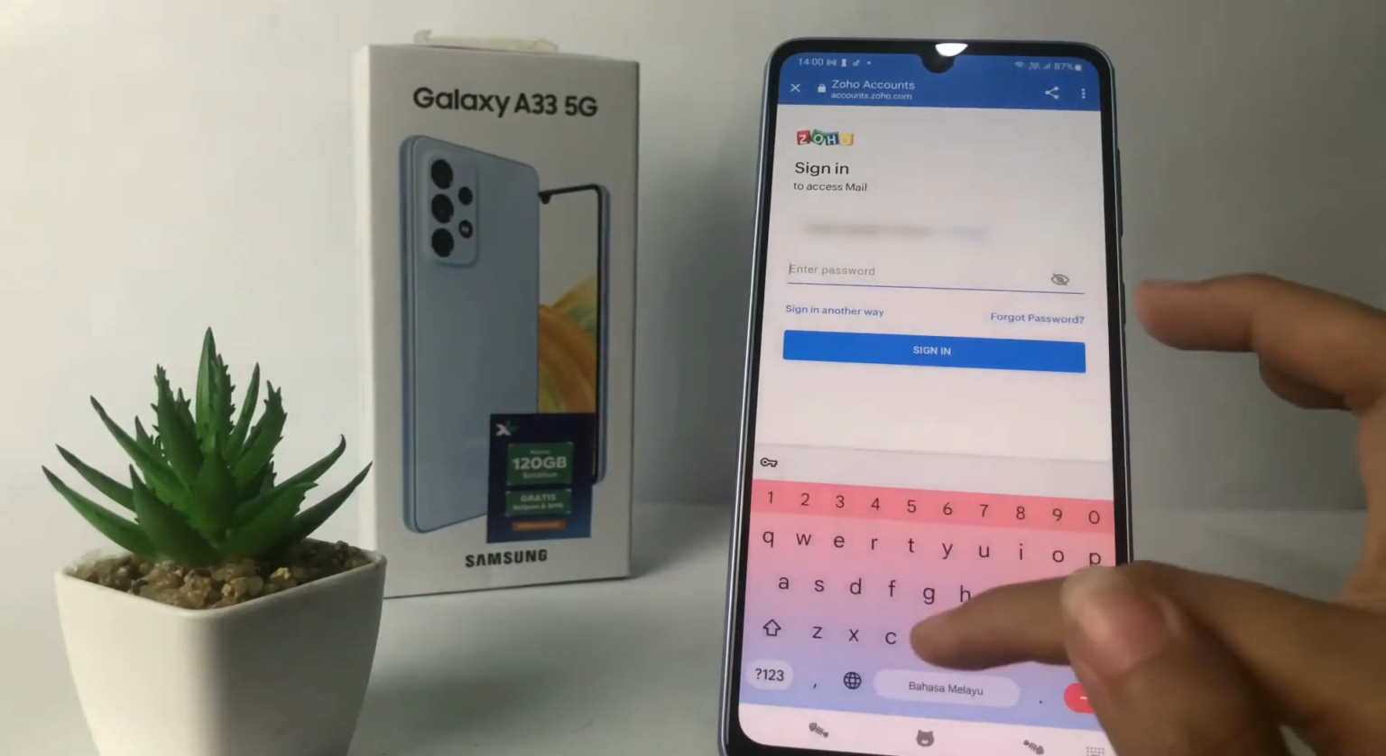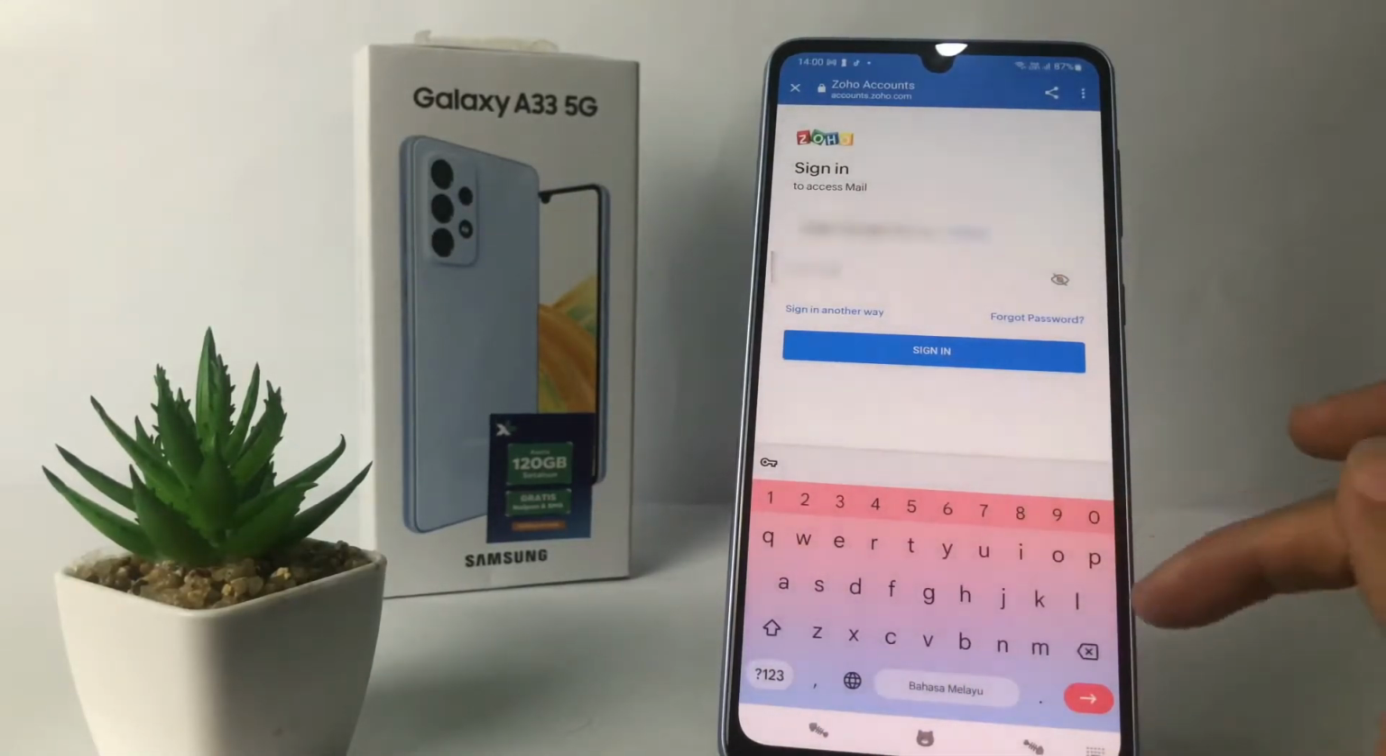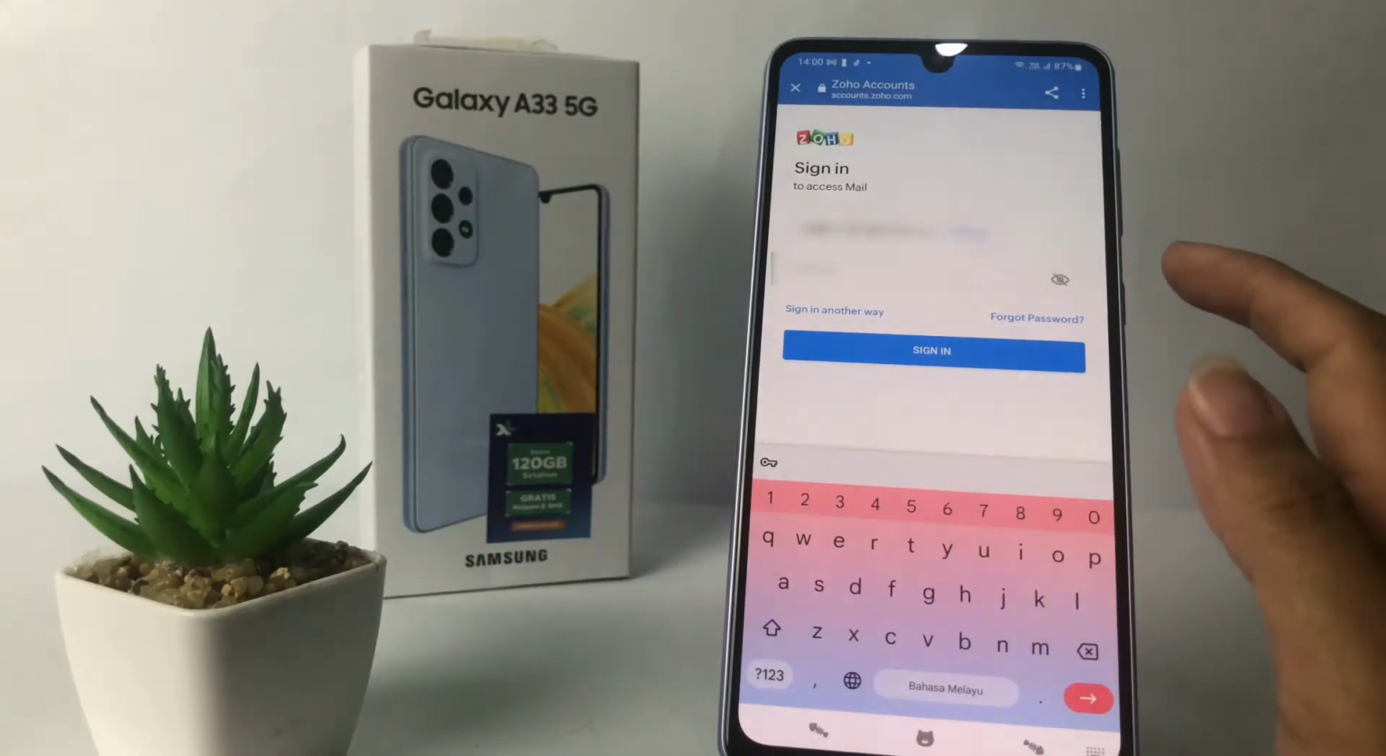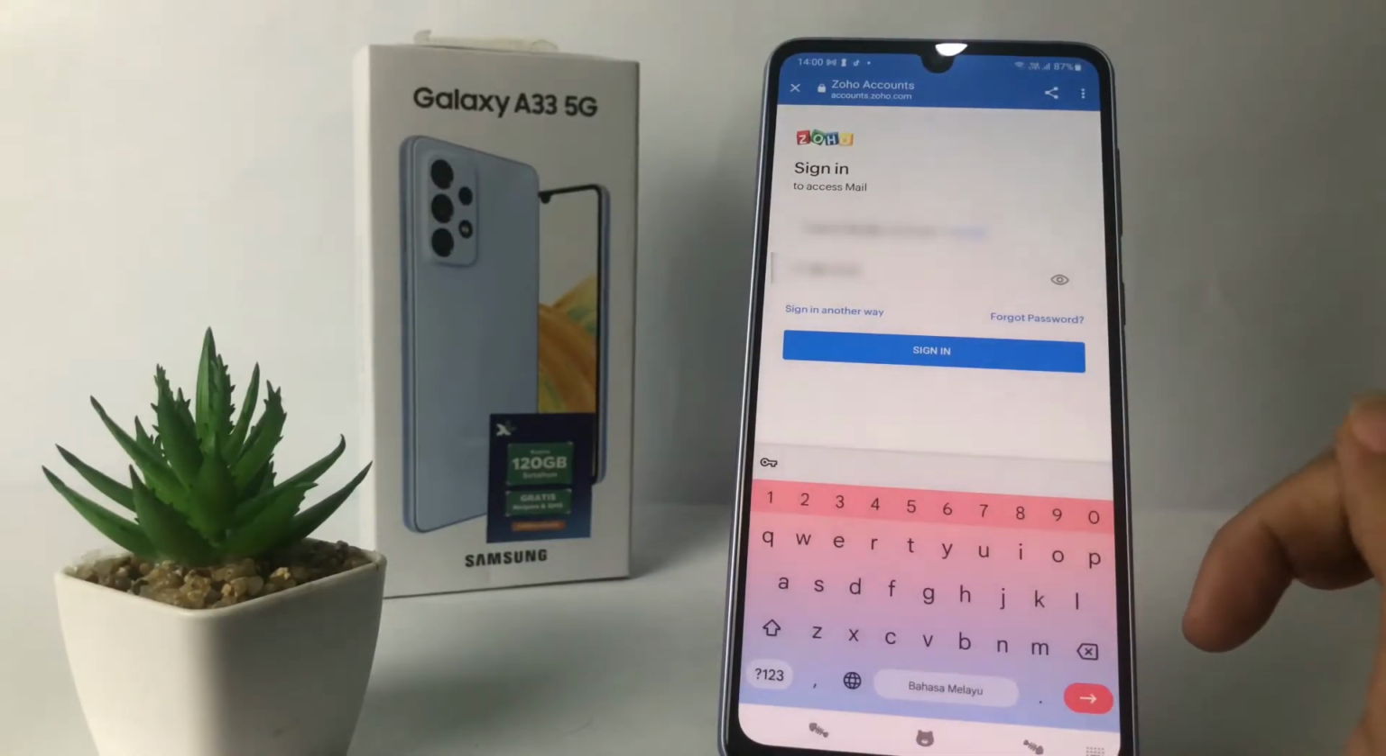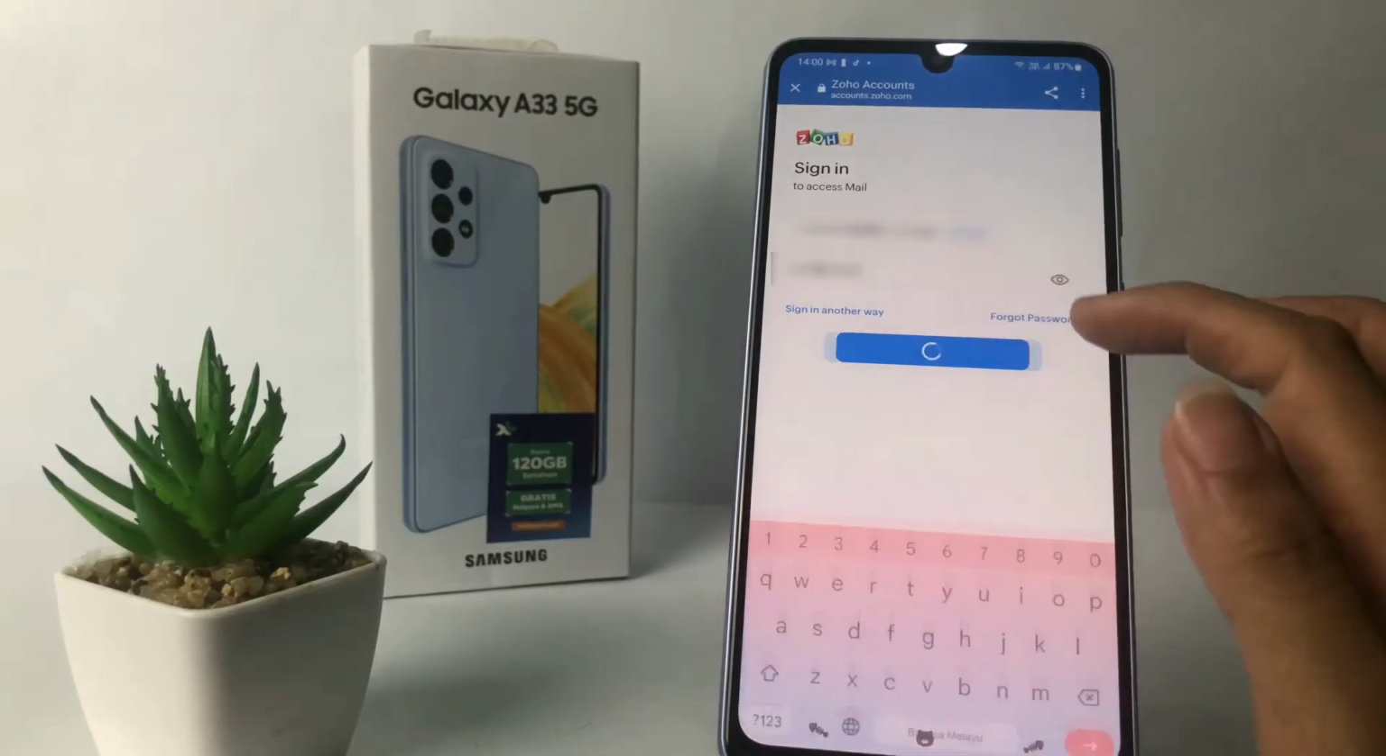Now in this page, you just have to type your password. Here I'm gonna make sure by tapping on the eye icon. After that, I'm gonna tap on the sign in.